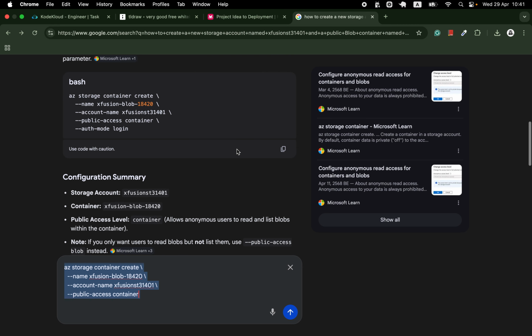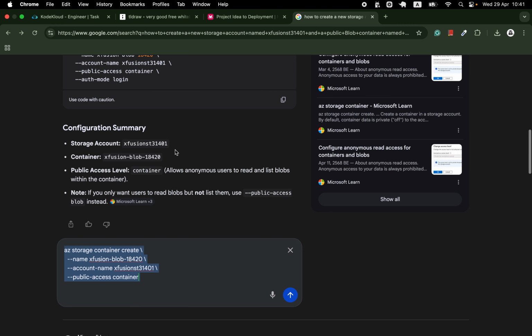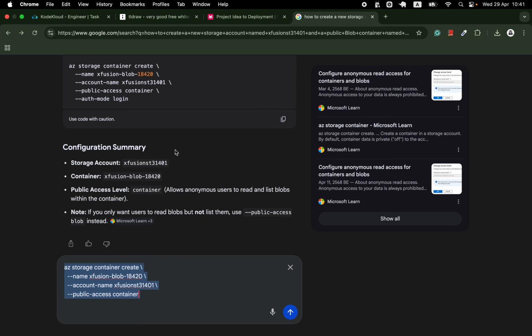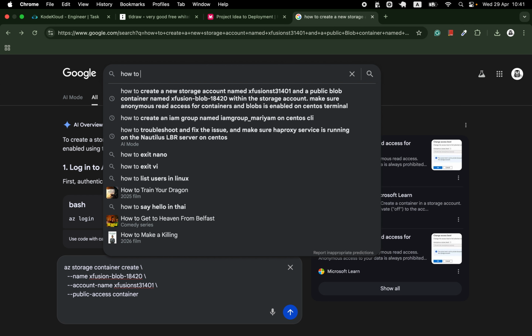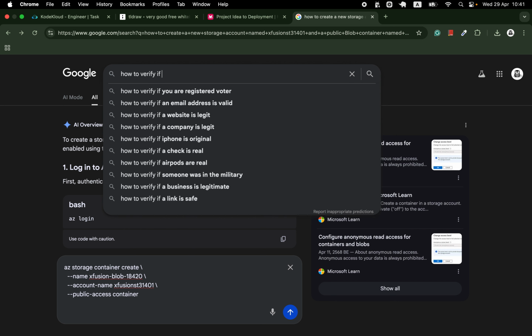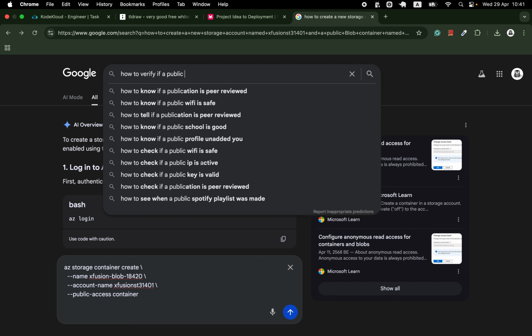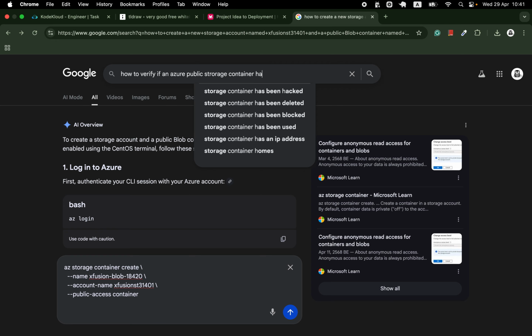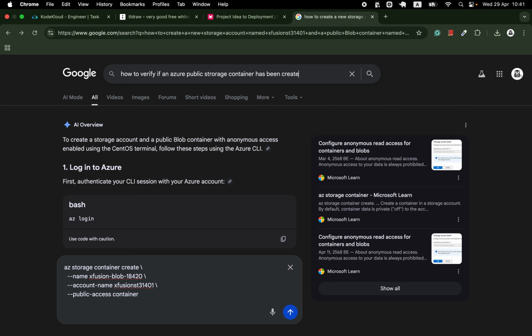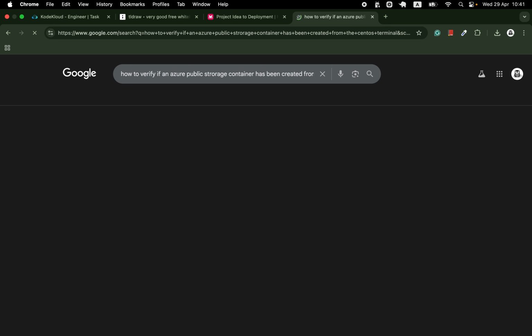But for sure we can configure some. Now how to verify if an Azure public storage container has been created from the CentOS terminal. I really like that.